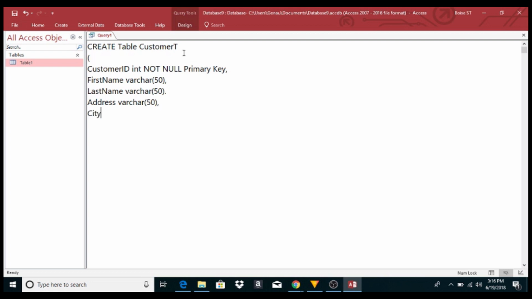City, state, but for the limit on state, I want 2, because when you mail a letter, you use the state code. For example, Indiana, IN, Idaho, ID, it's only 2 characters.